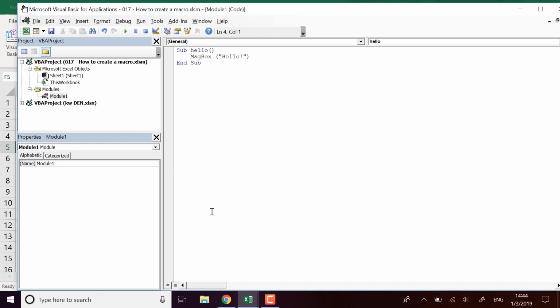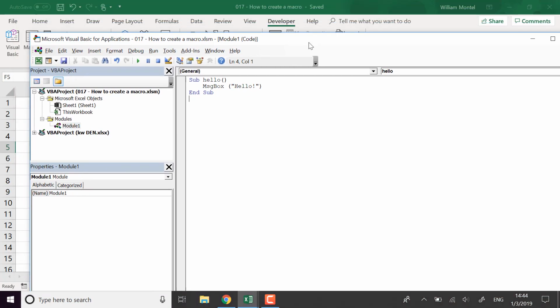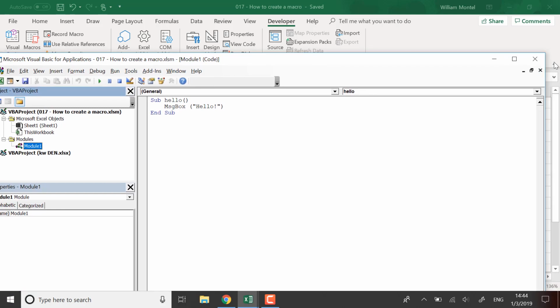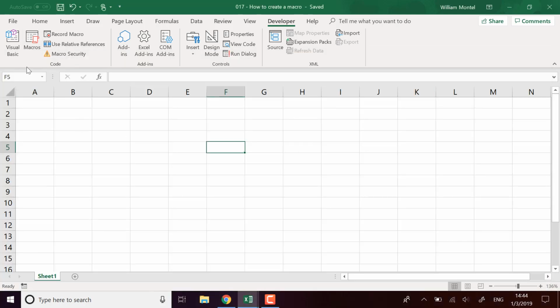It shows a pop-up, a message for the user, so you can use it as reminders, or pretty much anything, to display useful information for the user. So that's one thing. Here is where we write the code, in Module 1. First thing, how to edit the code, and then how to insert a macro so we can use it.